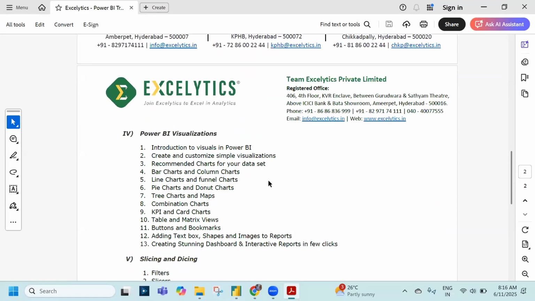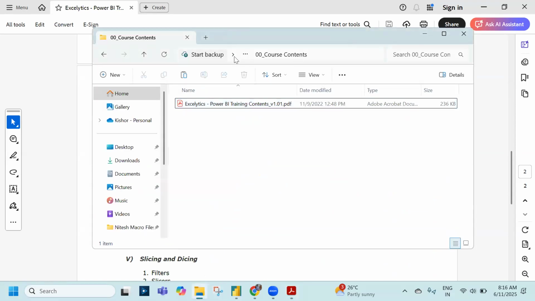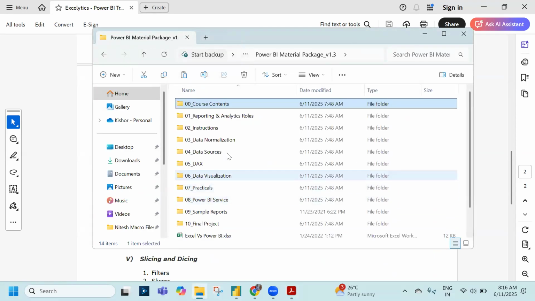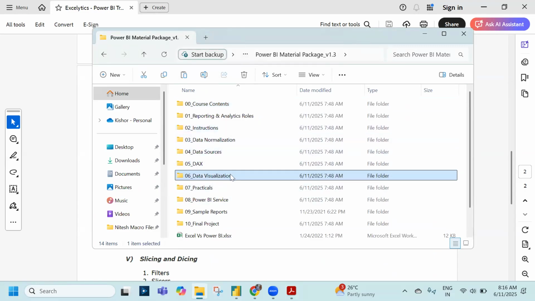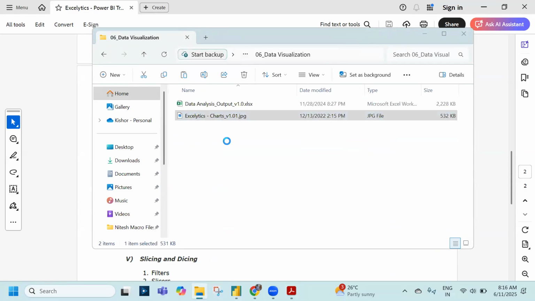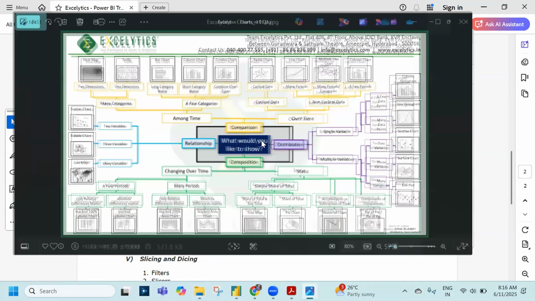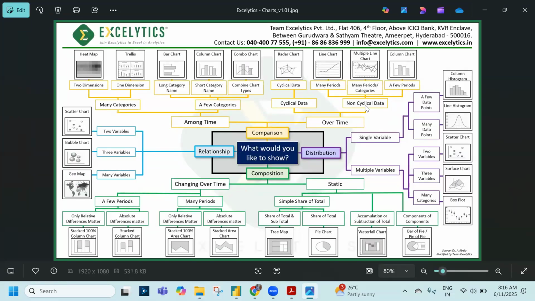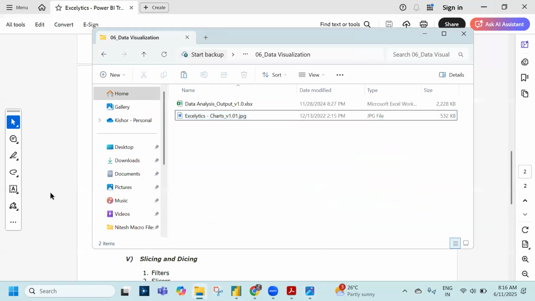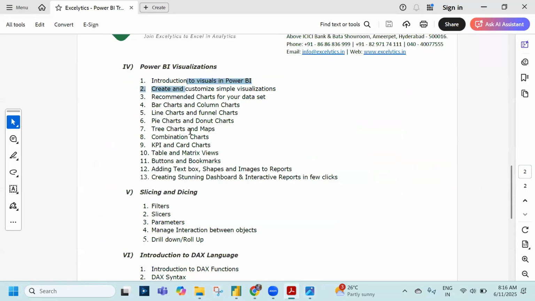In data visualization, we discuss different types of visuals. Most people have this question: which type of visual should be used when? So we have a guide for it. If you practice this guide, then you can choose the right type of visual. If you would like to show a comparison over time with non-cyclical data with many periods, we use the line chart. We'll discuss all these points in data visualization, and then you will understand which type of chart to use for different data sets.